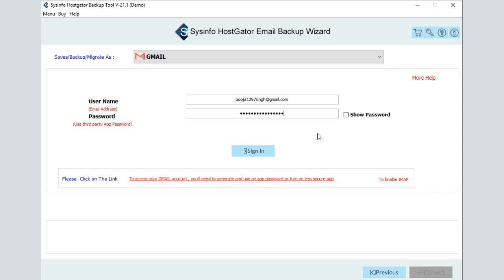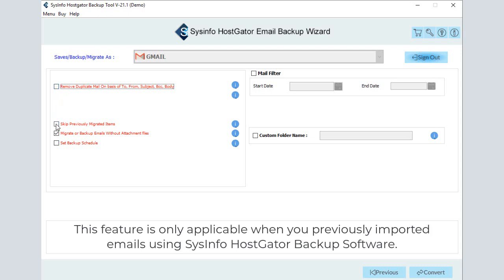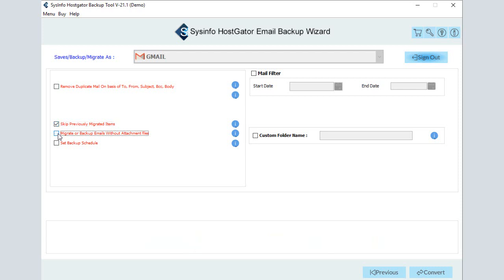And, if you do not have a third-party password for Gmail, you can easily create it by clicking on the below link. Click on the Sign In button to log into your Gmail account. Now, check the Remove Duplicate Mail feature to delete similar emails from chosen folders. Opt for Skip Previously Migrated Items to exclude the previously migrated emails from HostGator folders. Tick Migrate or Backup Emails Without Attachments files to export only the HostGator emails into Gmail.